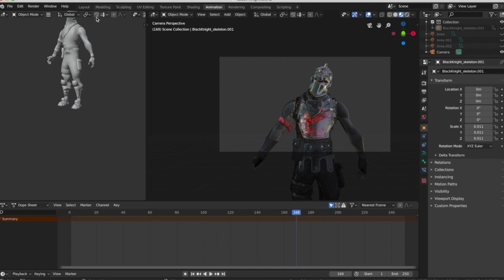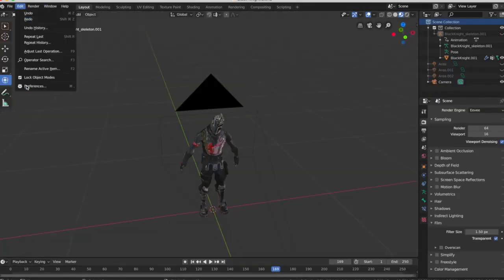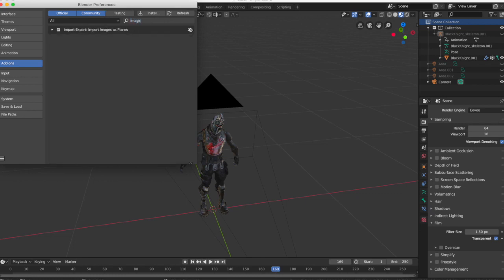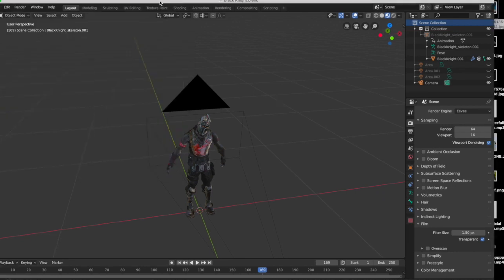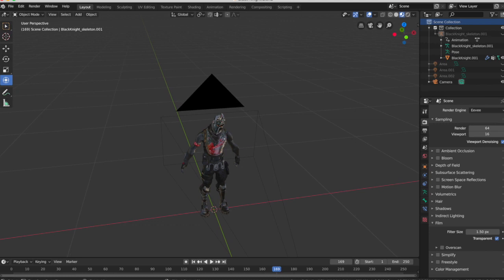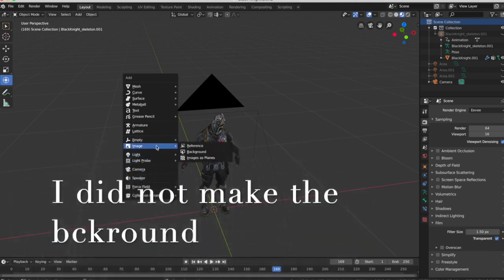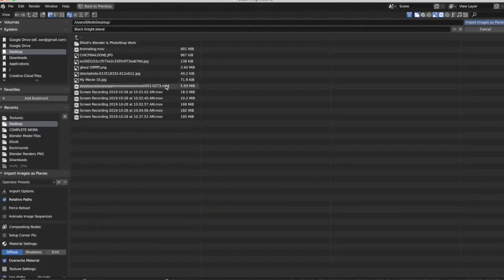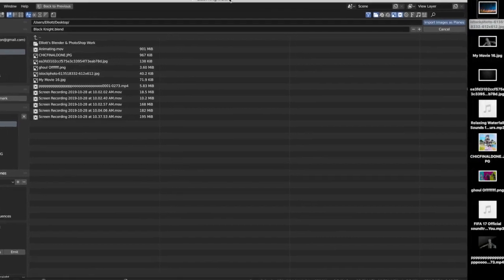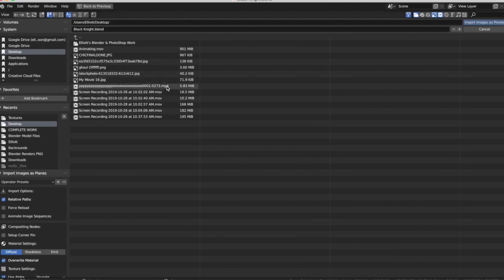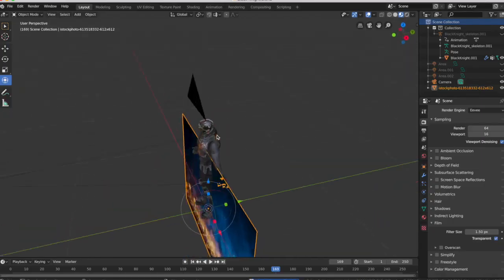So, if you want to add a background and all, and you don't really know how to edit, you can always go to Edit over here, Preferences, search up Image, then you click on this, you click Install. It's so you can add an image, take it from there, then you click Shift A, Image as Planes. Then over there, you can choose your image or whatever. Normally, I just name my things random stuff, so don't bother about these. Where is it? There it is. Then it will come up as an image.